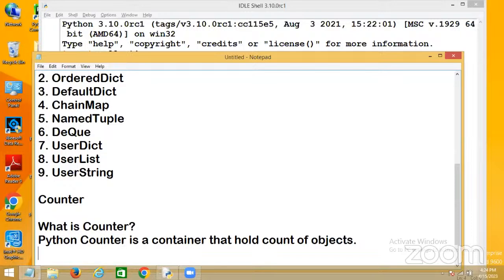Count of objects, or elements, that exist in other containers. The number of objects existing in other containers. You can say Python counter is a container that holds the count of objects. So it will return, or it has, the count of each and every object that exists in other containers.